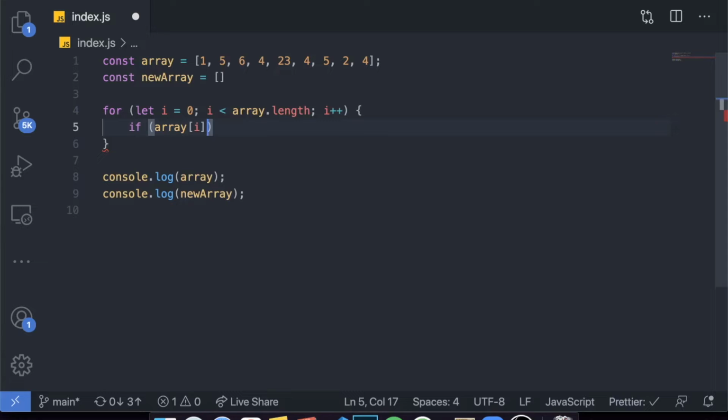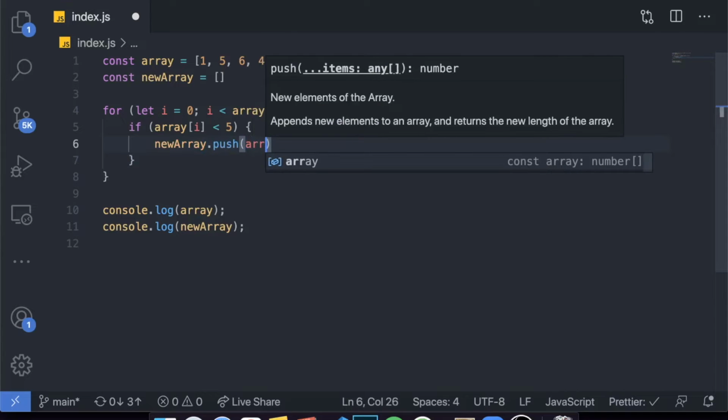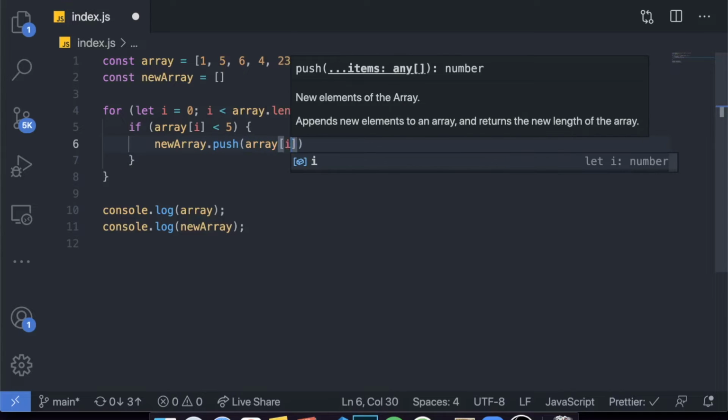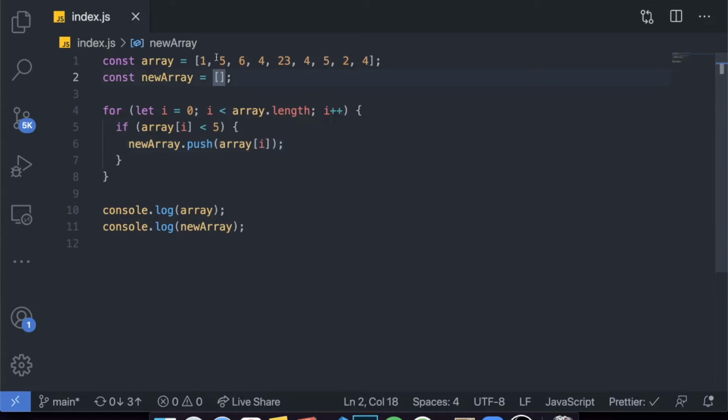But for example, if you say if array[i] is less than, let's say 5. So we want to just keep elements that are lower than 5. So we want to keep in the new array 1, 4, 4, 2, and 4. So we want the new array to just be composed of the numbers that are lower than 5. So what we can do is we can say if array[i] is lower than 5, then newArray.push(array[i]). So this is the idea, right? If we console log this, we'll see that it will just be an array containing the elements in the original array that are lower than the number 5.